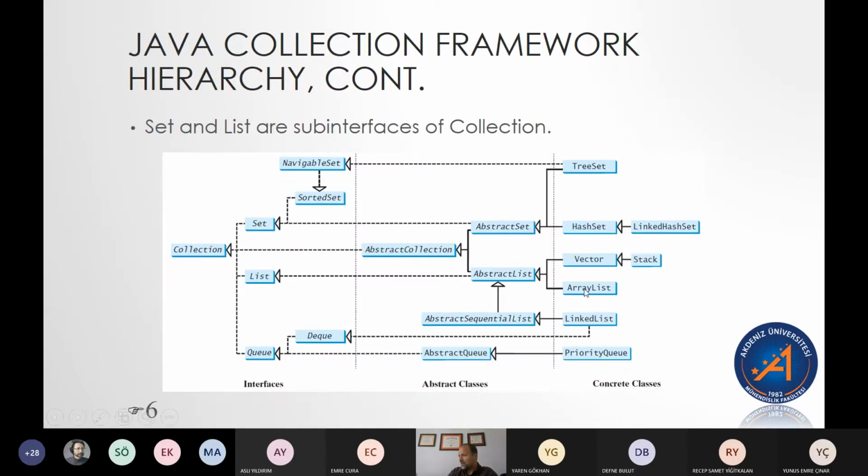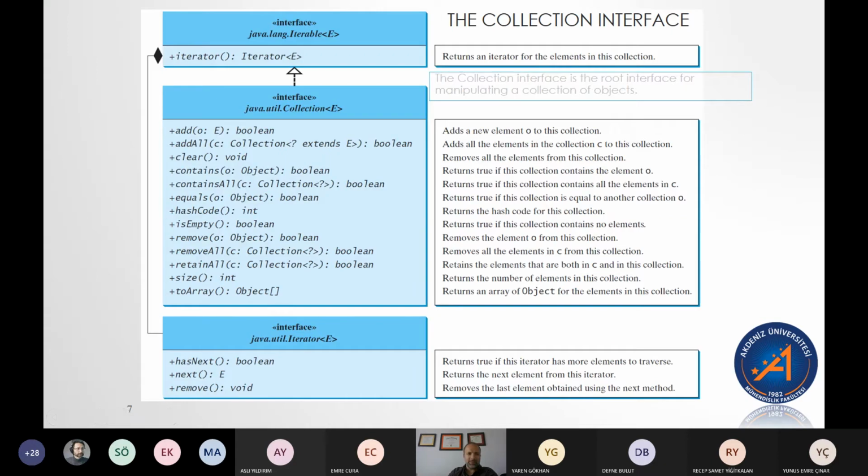The array list extends abstract list, which implements list, which implements collection, right? And so the array list has this method called contains, equals, is empty, remove, size. So all of these are methods that we've talked about for the array list. And where does it get them from? It gets all these methods from the collection interface that it inherits.